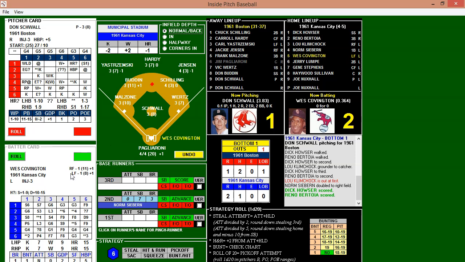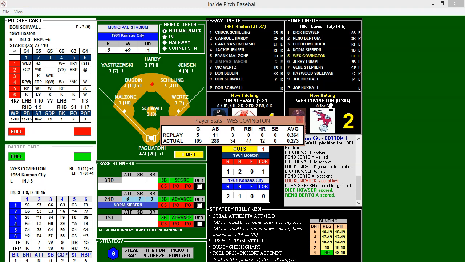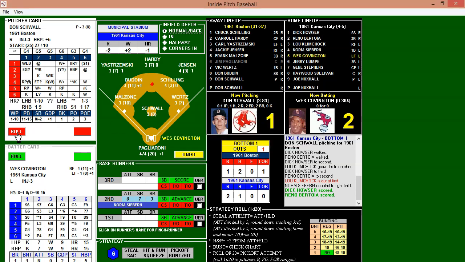So the Red Sox lead, short-lived. That'll bring up Wes Covington, hitting .364 against the Red Sox in 11 at-bats, .273 for the actual season, 12 homers, 47 runs batted in. Still only 1 down as Seaburn gets his lead. Schwal looks in for the sign, looks at the runner. Here's the delivery.